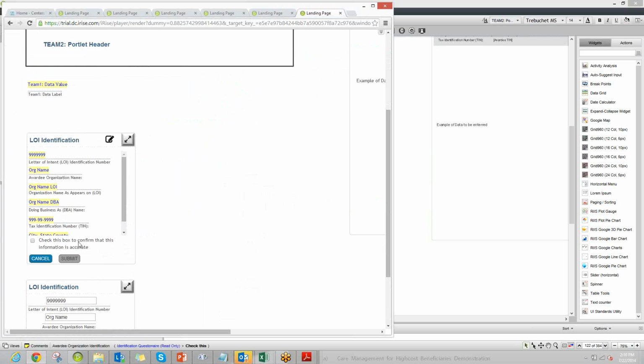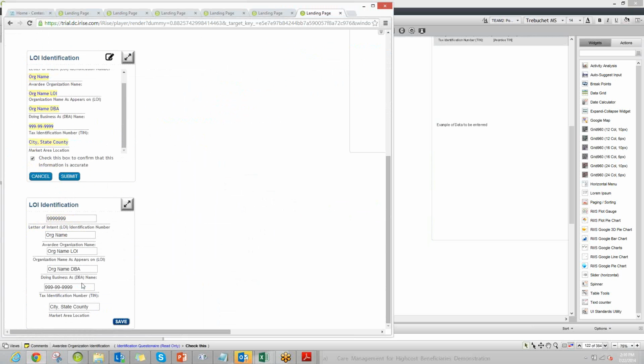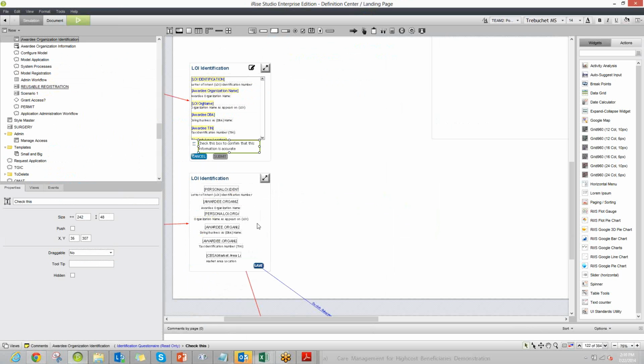So we'll have this part right here, and you hit this checkbox, submit shows up. Alternatively, they can hit this edit button, and it's going to go to here. So I think that's all we have for the section right here with reusable registration.